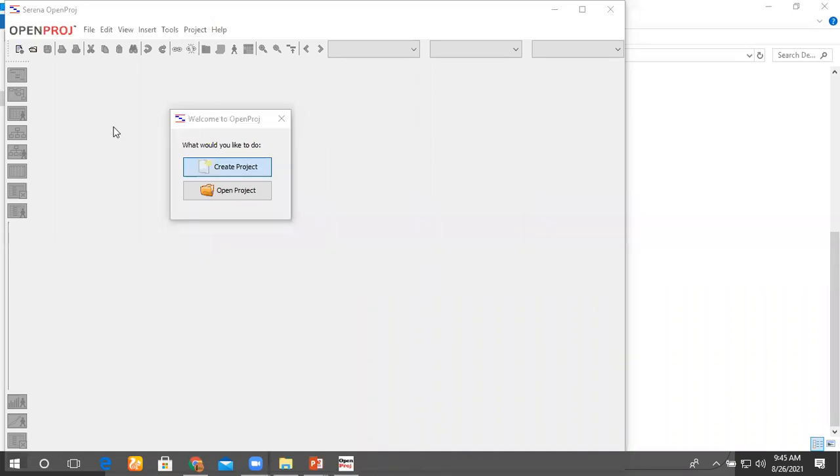First of all, there is a welcome dialog box, welcome to OpenProj. They are asking what would you like to do, create a project or open a project. If you have an existing project in OpenProj, you go for open project and give that name. If you want to create a new project, you have to plan that project, then we will go for create a project.